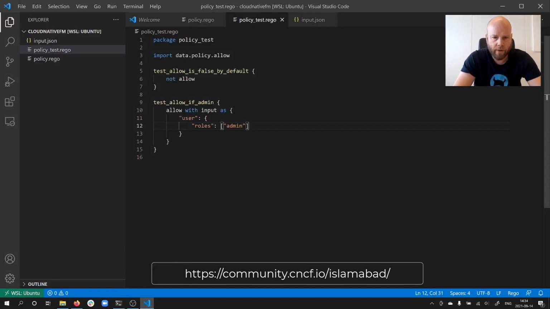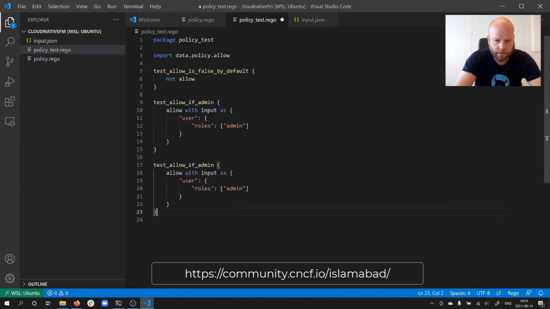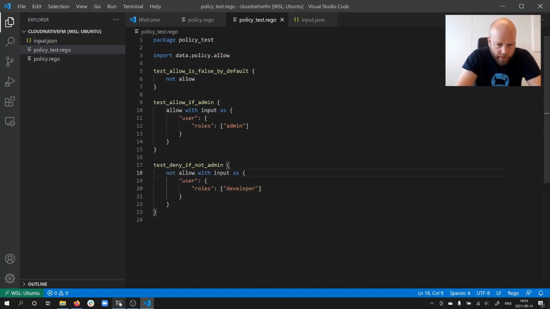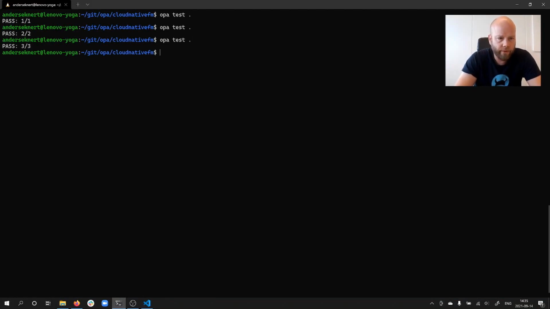And of course, we probably want to add another test where we actually provide input, deny if not admin, where we provide some input, but admin is not one of the roles contained. So we say developer here, and then we should say not allow. So in this case, rerunning here, we can see that now we have 3 tests passing.